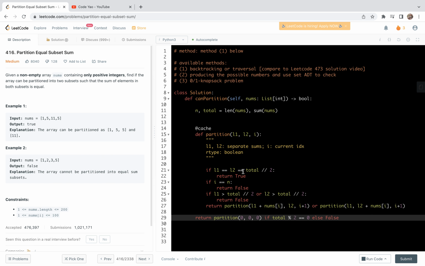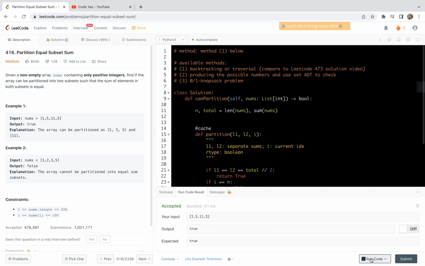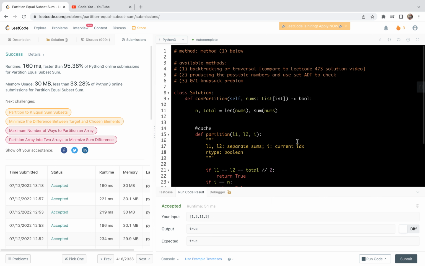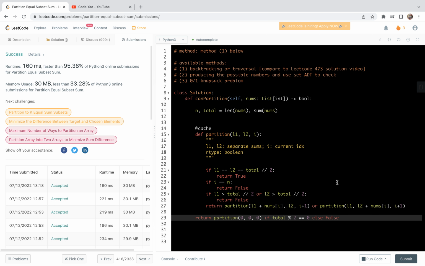So let's do a special case check first. Yeah, it passes example 1 here. Now I guess let's do a generic case check. It passes the generic case. I guess that's about it for this problem.